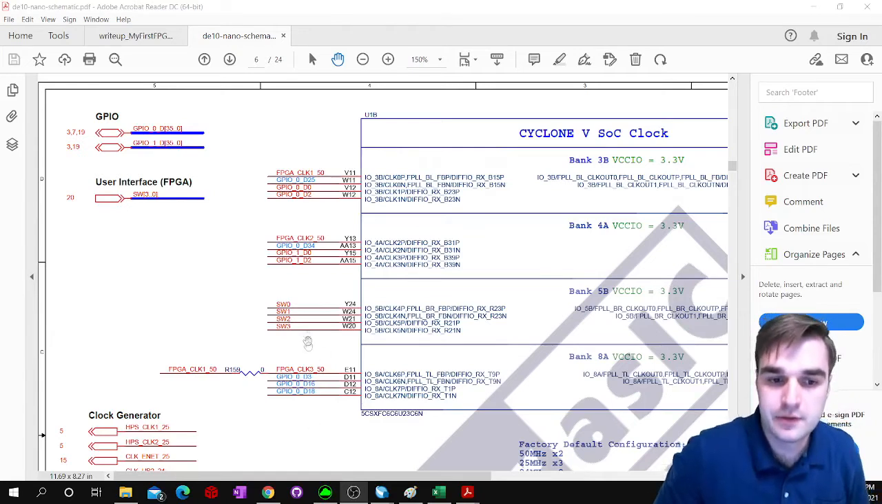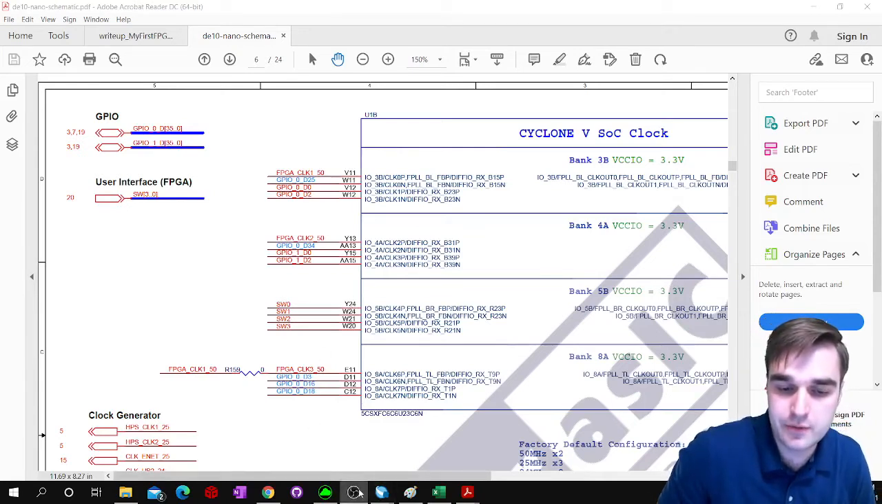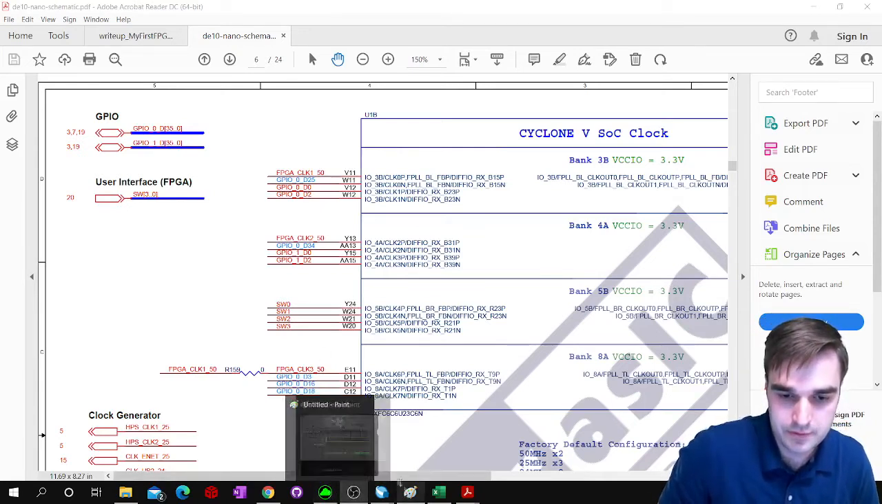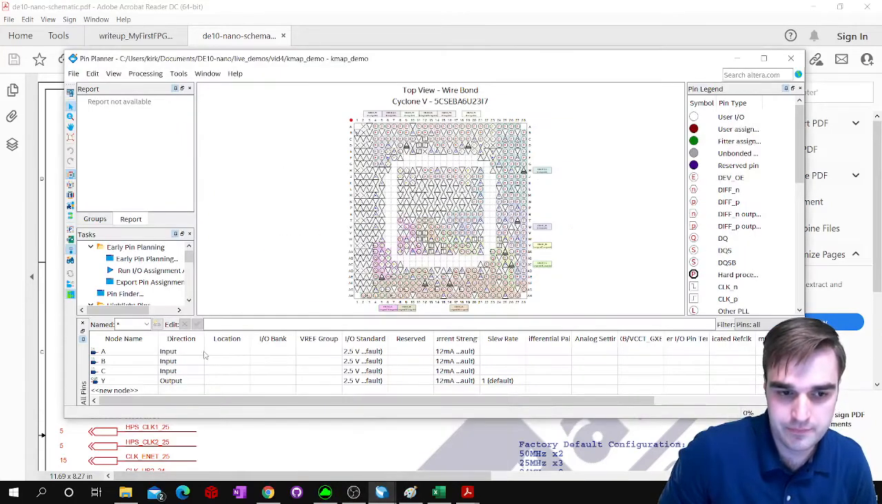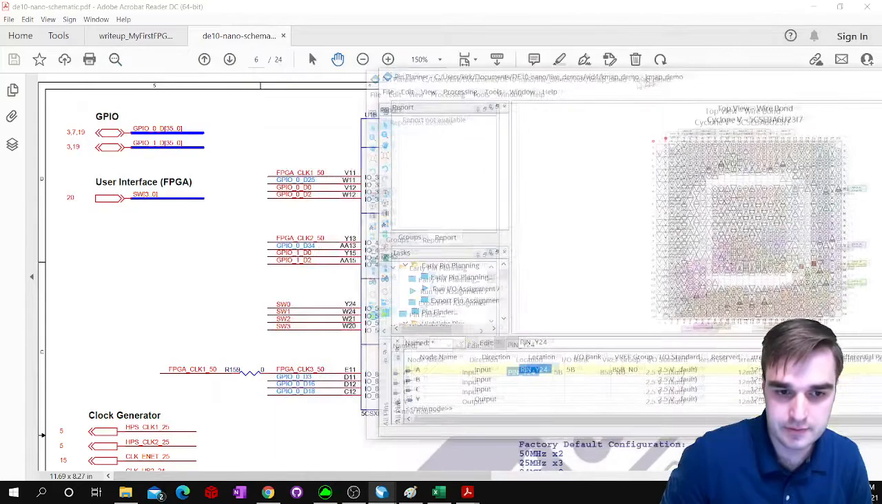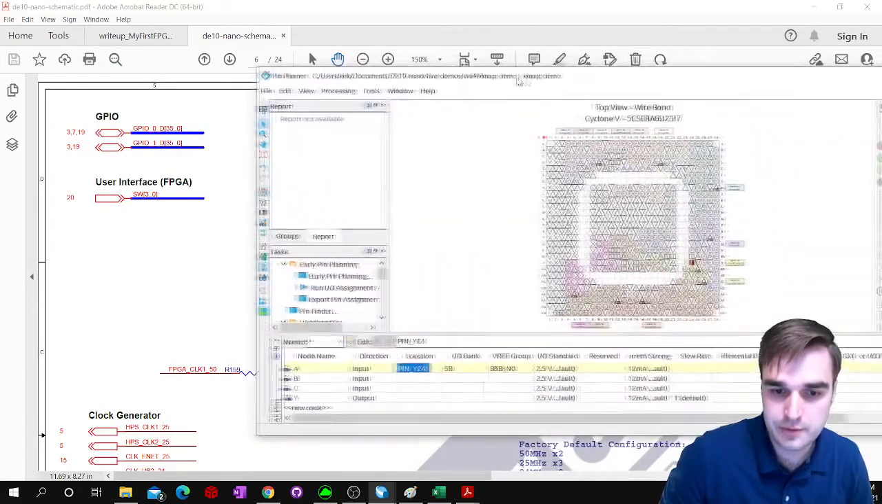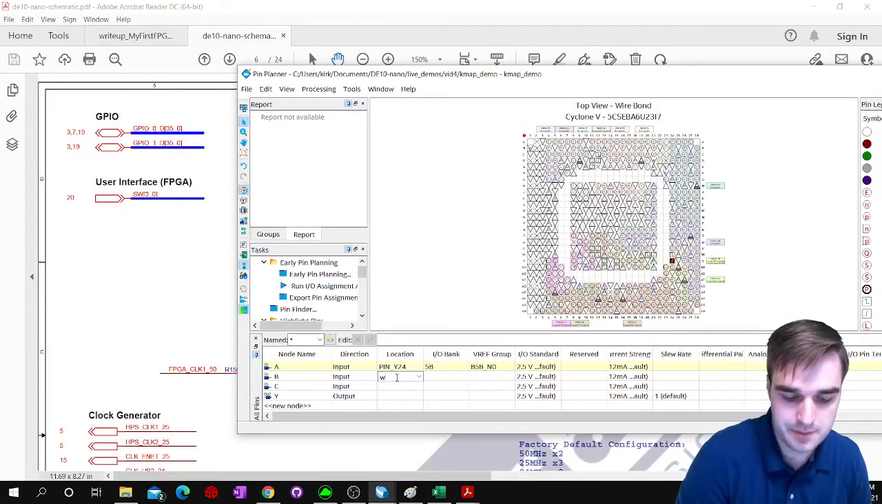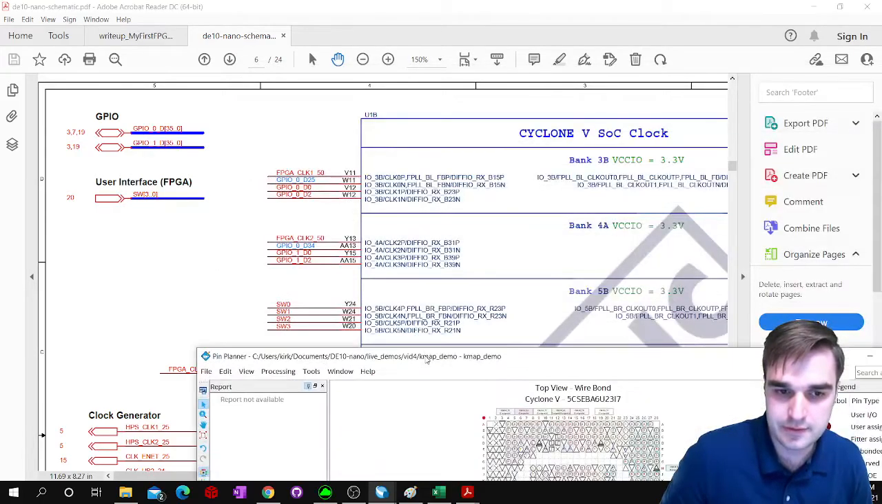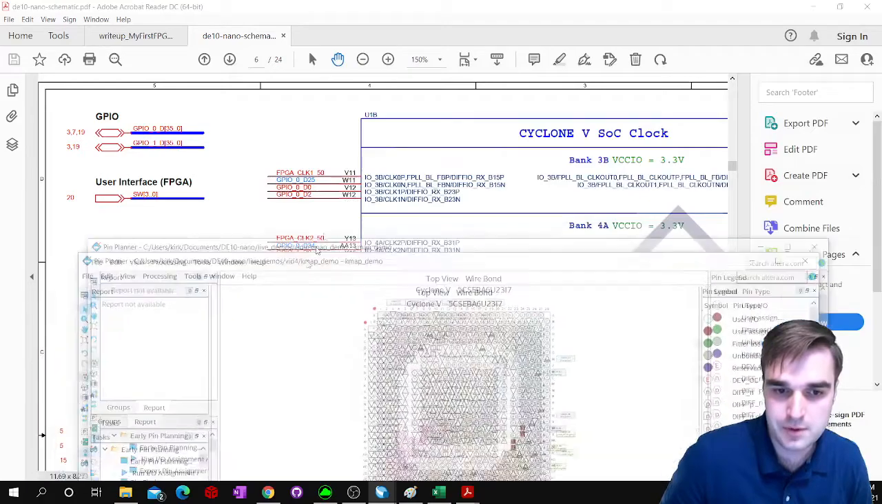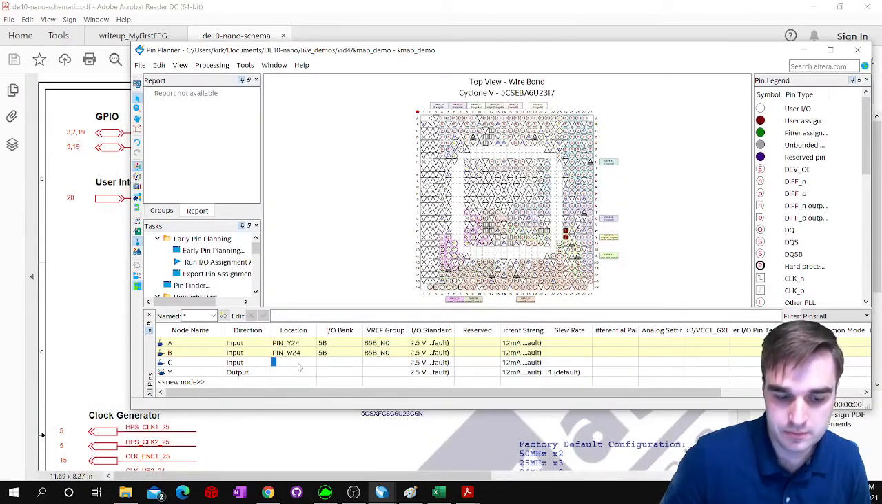So SW0 is code Y24. On Quartus, we have Y24, enter. Next up is W24 for switch 1, W24. And next up is W21 for switch 2, W21, enter.